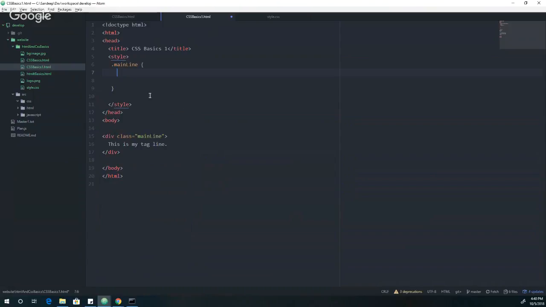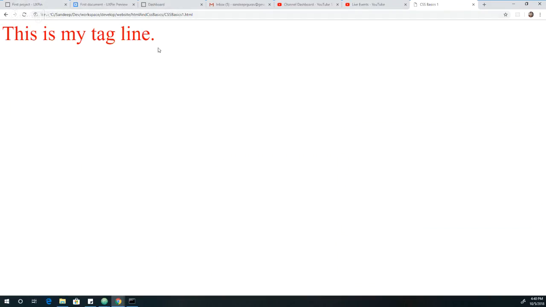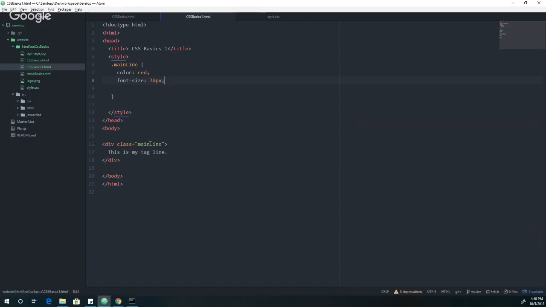Then again the same thing. So what will I say? We'll start with color. Suppose we put red, and font size, suppose 70 pixels. Let's see if it's working or not. Okay, it's working. So basically it's mapping. This is the CSS applied to this div.